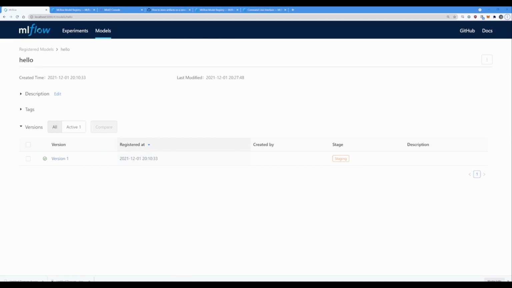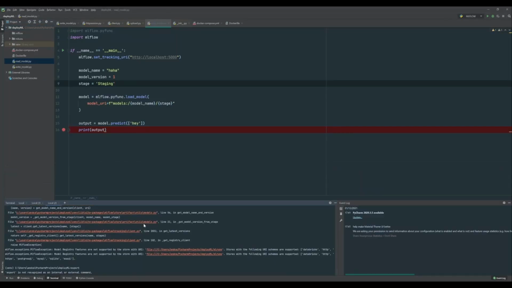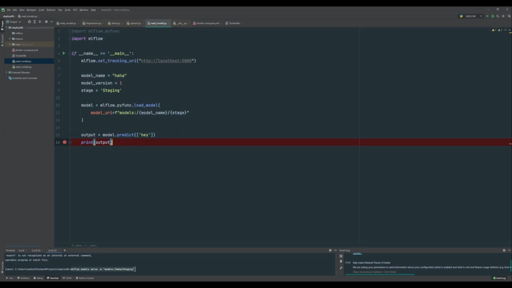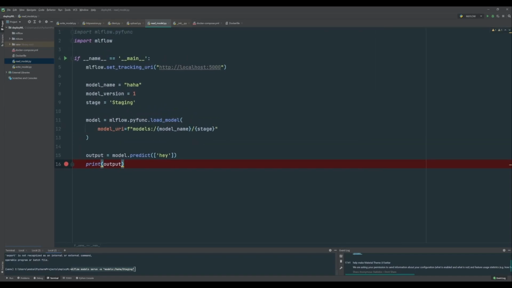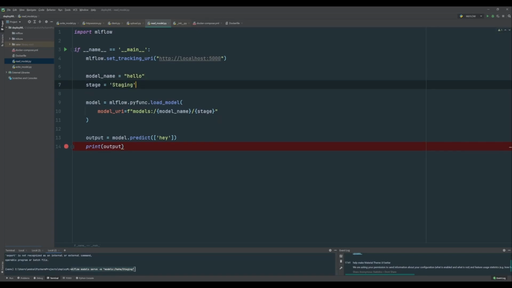If you go to the code, so we go to readmodel.py. This one is quite an interesting piece of code. So what does it do? It basically sets the tracking URI to localhost 5000. We have to change the model name to Hello. The model version right now is not really that important because we are using the stage, so we can just remove this. Then we have the stage set to staging, and then what we are doing is loading the model using PyFunc.